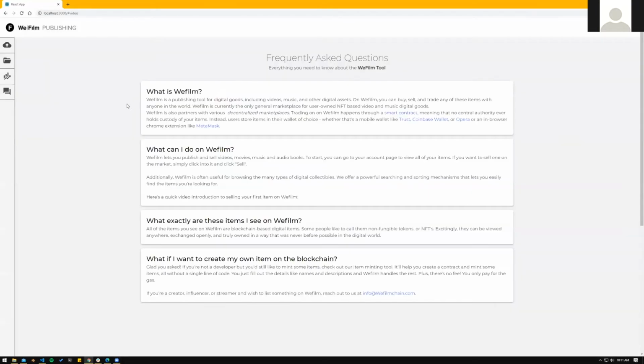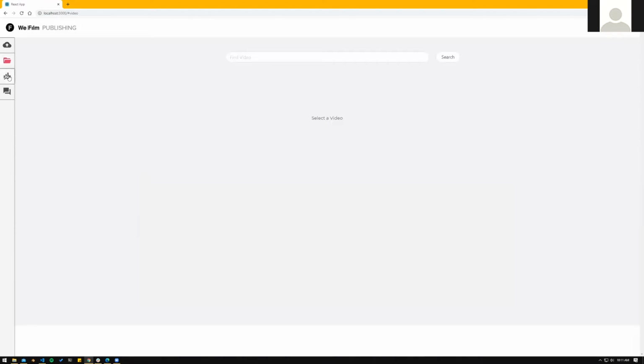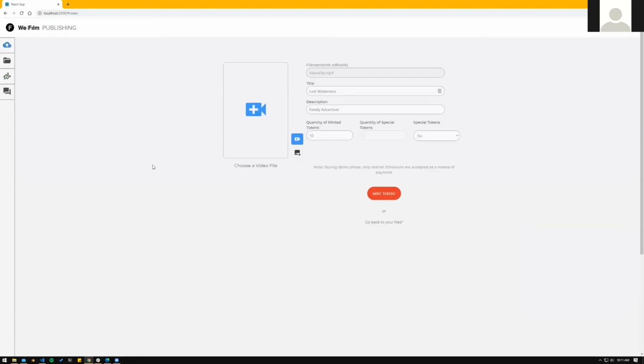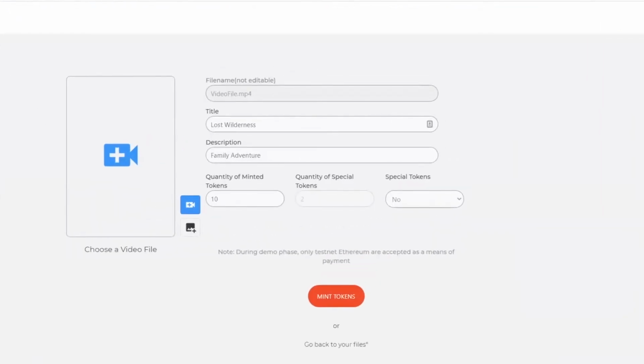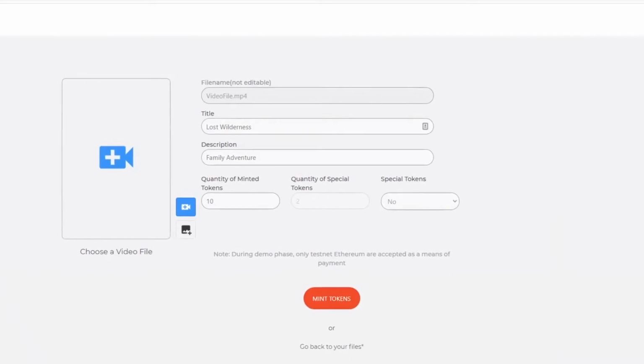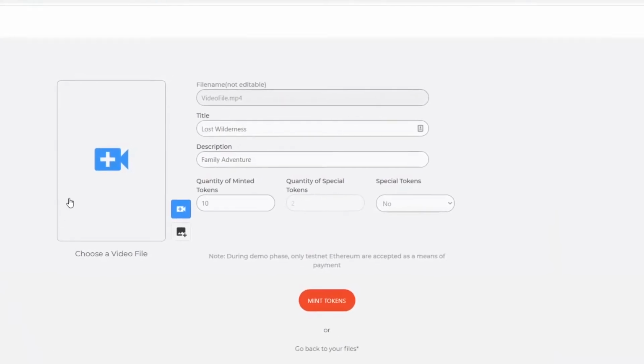What we're brought to is an FAQ page that tells you a little bit about how to work with this project. If we check our library, we see there's nothing in our library yet. If we check our stats, there's nothing here yet as well. So we're going to start by uploading a file and then minting some tokens and some special tokens as well.